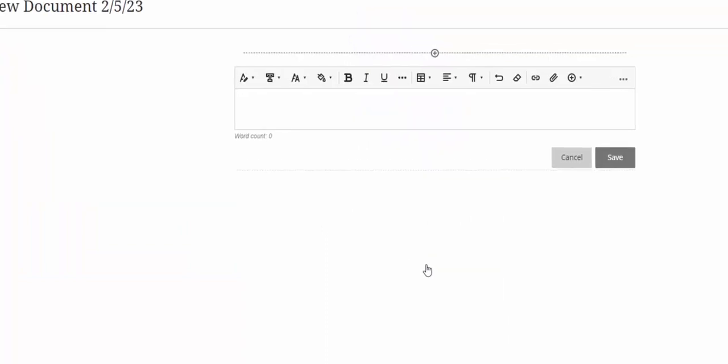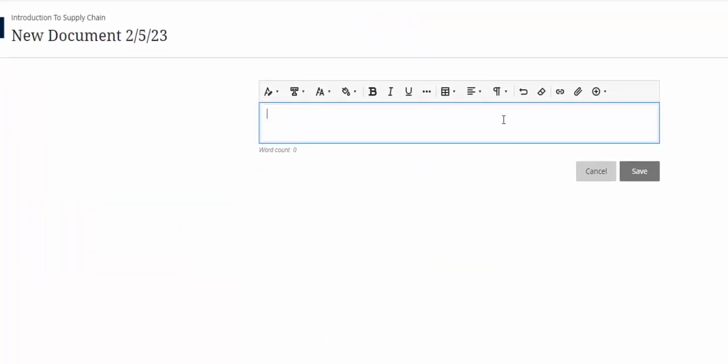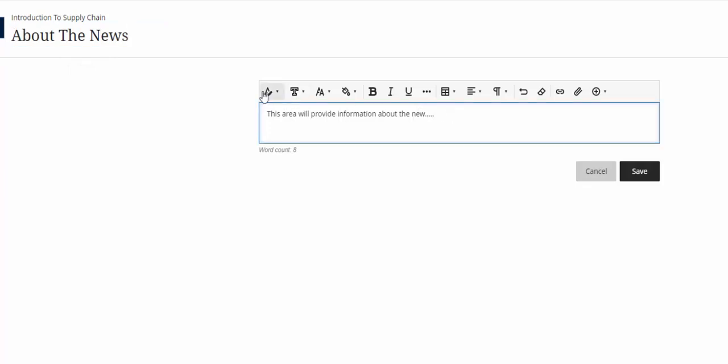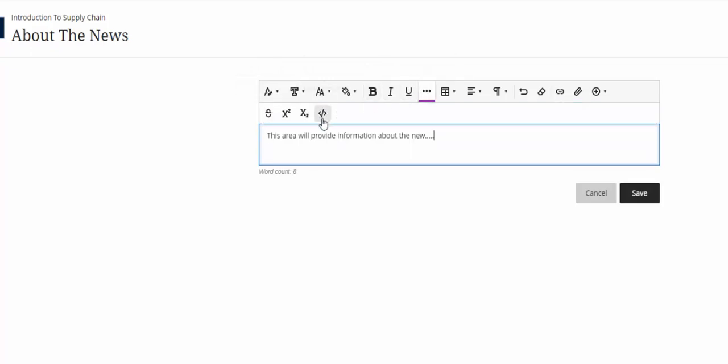We'll add content, which is just your simple text box, and I'll say something like this: area will provide information about the news, da da da da da. So pretty simple, right? I can change the title up here, and I'll just simply say about the news. Okay. Now I can use these font features up here, pretty standard, bold, italics. I can add some math notations here. I can insert code. So again, HTML code right within there, a little bit tricky. Tables I've got. I can insert a link.